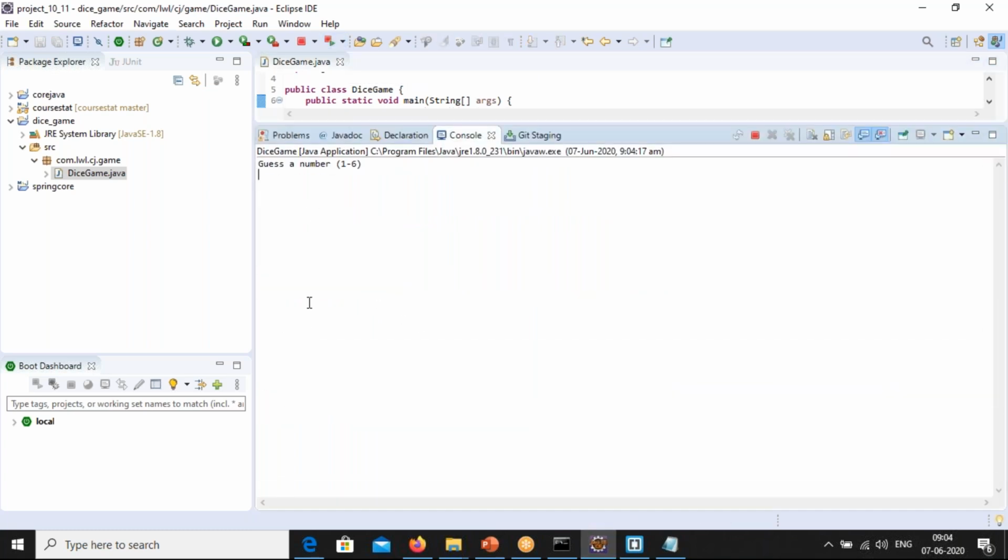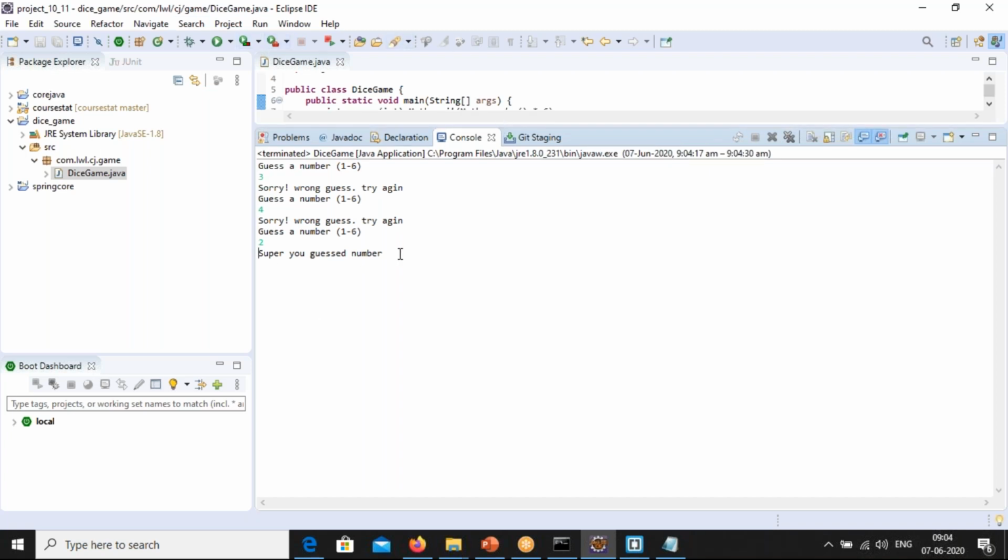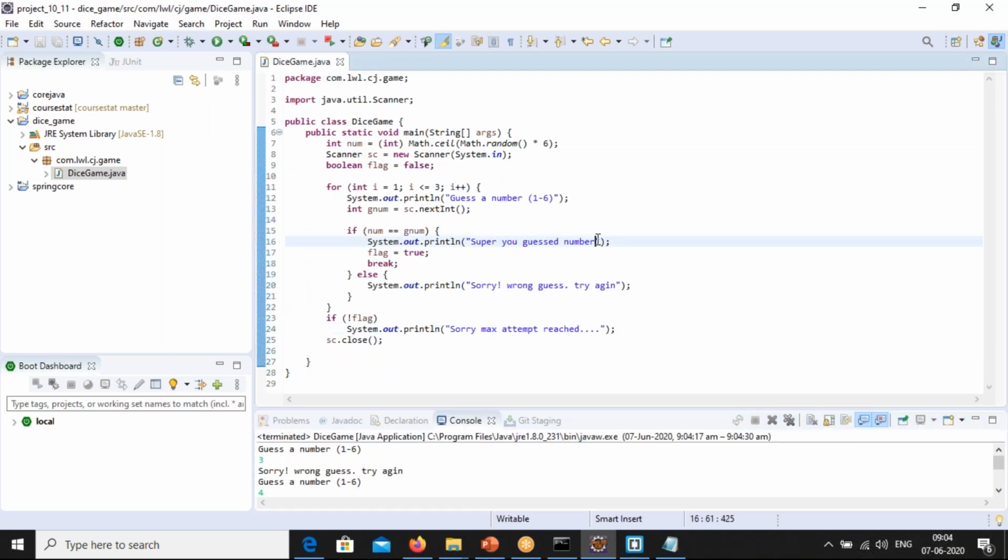Now here it says guess a number. I'm going to give 3. Sorry, wrong guess. Once again, it is giving me this chance. I'm going to give 4. Sorry, wrong guess. And 2. So super, you guessed it correctly on the third attempt. It just says super, and you can also display in how many attempts you guessed: "Super, you guessed the number in" plus i. We are just going to change the messages.